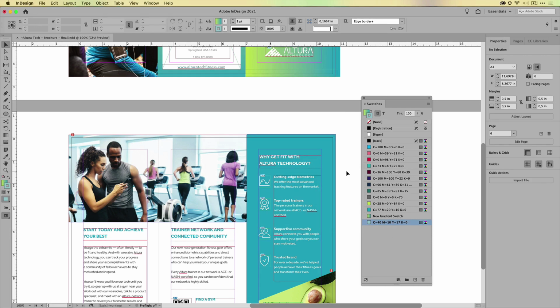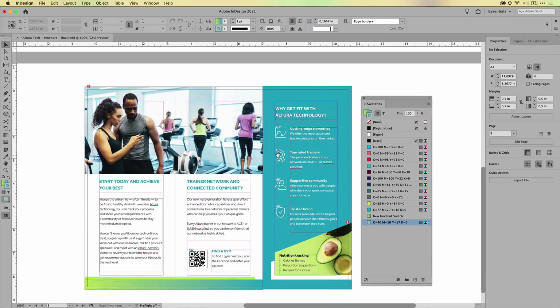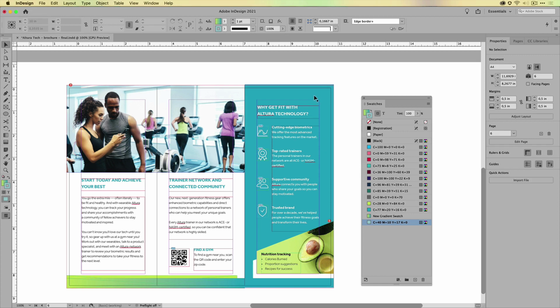Now, the second option I would like to show you is what you can do today to find colors that you have used before in this document. So if I were to take a look at, let's say, this blue color here, which I believe is this color swatch, what can I do to find and replace that color?